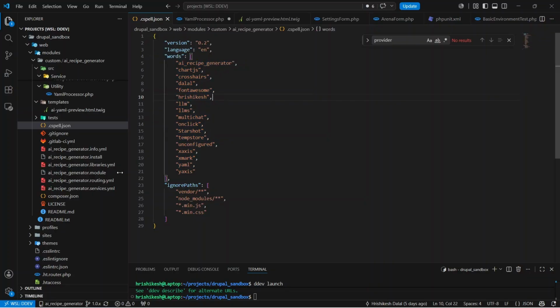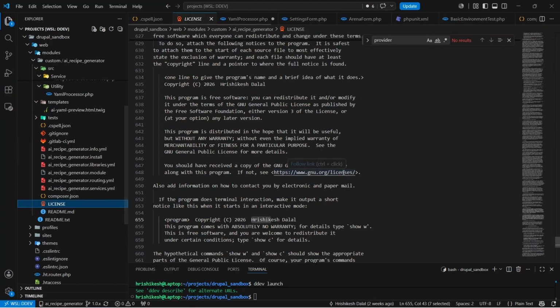Like Rishikesh Dalal, that's my name. This can be found in license. It even scans your license. Yeah, you can see my name is here. So it will scan through all these things and flag those words.